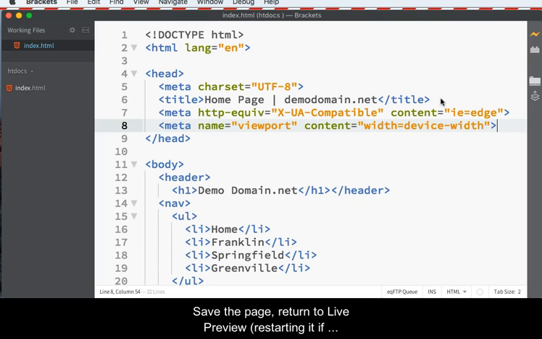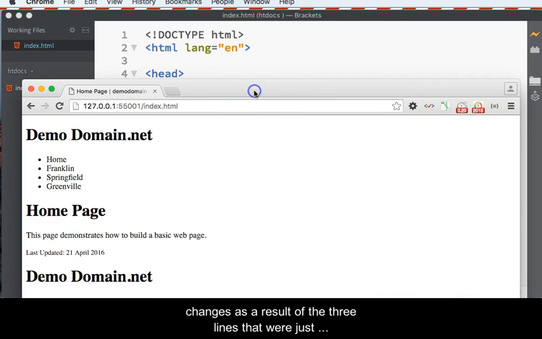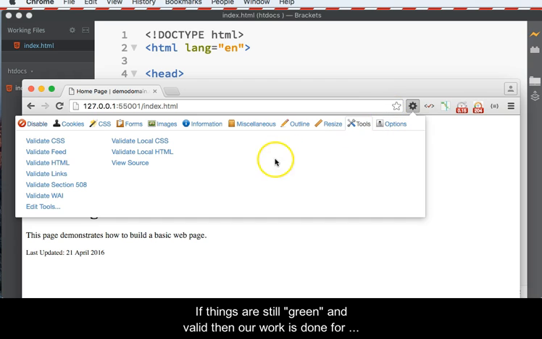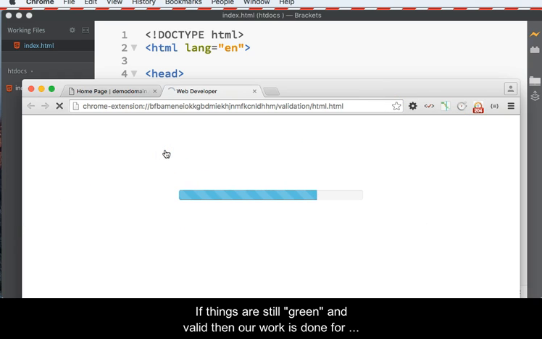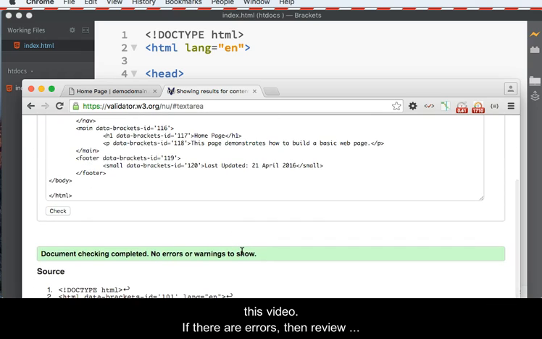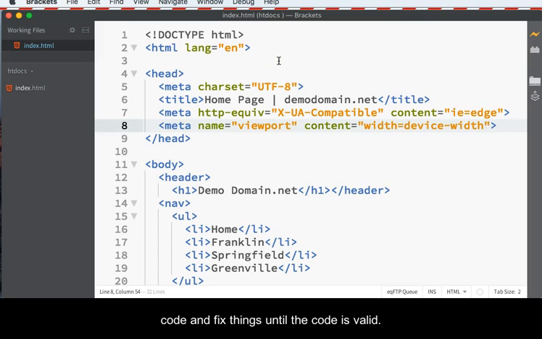Save the page. Return to the live preview, restarting it if needed. You should not see any changes as a result of the three lines that were just added. They were not meant for humans, rather they are instructions for the browser. Be sure to validate the code again. If things are still green and valid, then our work is done for this video. However, if there are errors, then review your code, fix things until the code is valid.